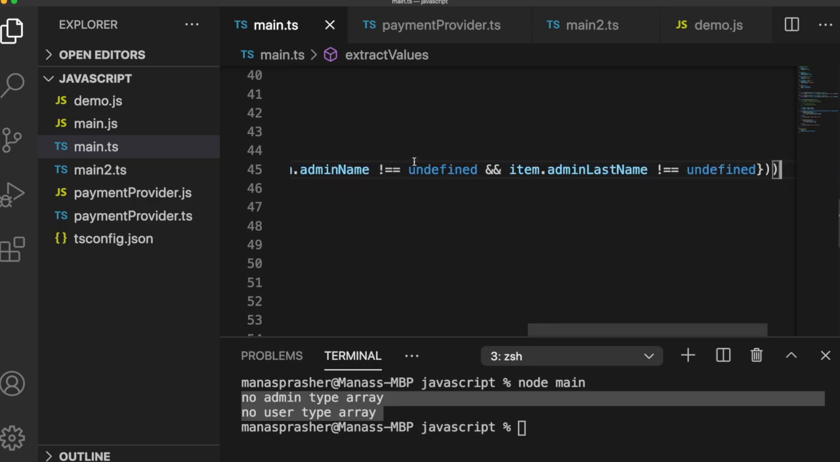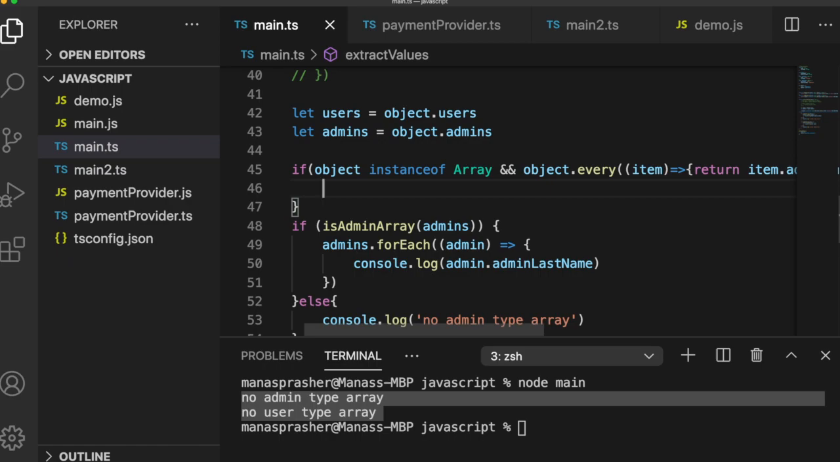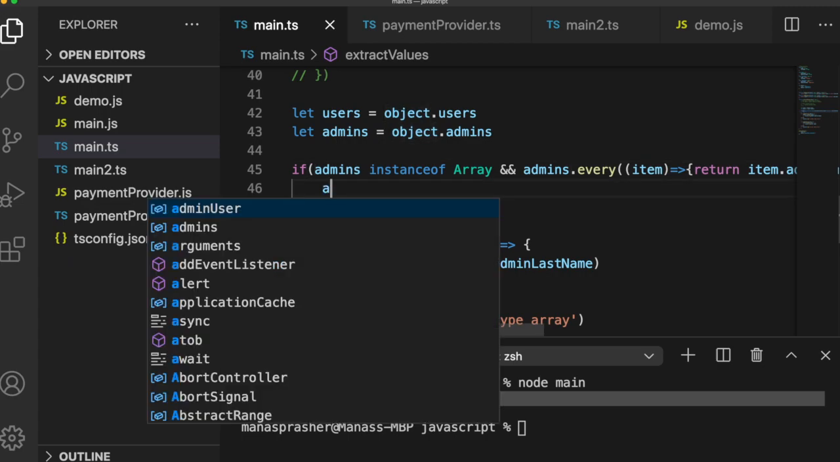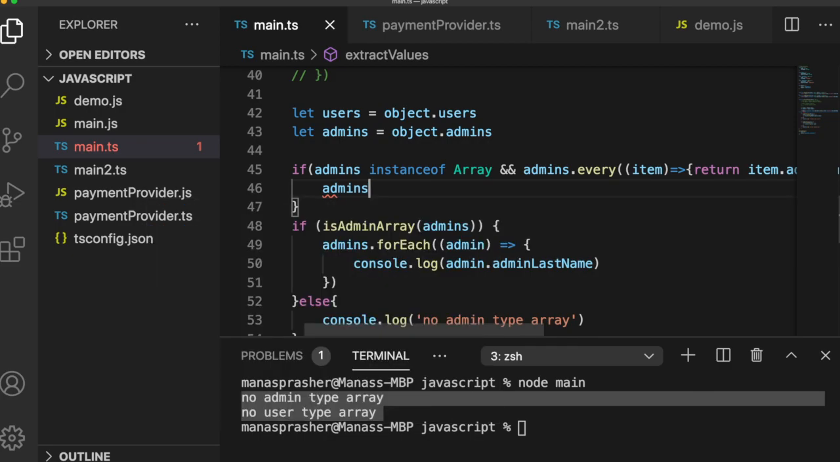So if I do this, right? Now what is my object over here? I would say admins, right? I'll just say if admins is and admins. All right. Now what is my admins over here? Now you see, this is the drawback, right? TypeScript still doesn't know, and it can't guarantee that in this block of code this admins is of type admin array, right? So this is the drawback of that whole thing.